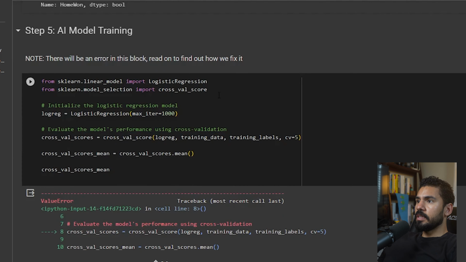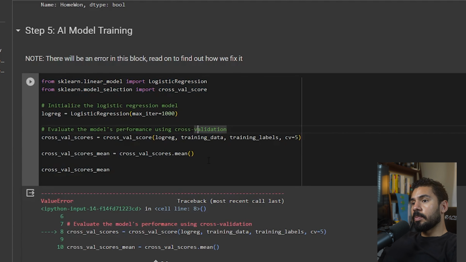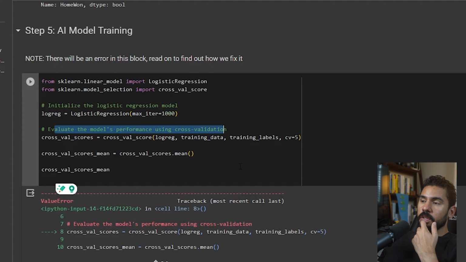First thing we're going to do is import these libraries that we need, the logistic regression and the cross-validation score. We're going to end up getting a probability of a team winning instead of a binary classification of win or losing. We create the logistic regression model here. We set it to 1,000 iterations. And then we're going to evaluate the model's performance using cross-validation.